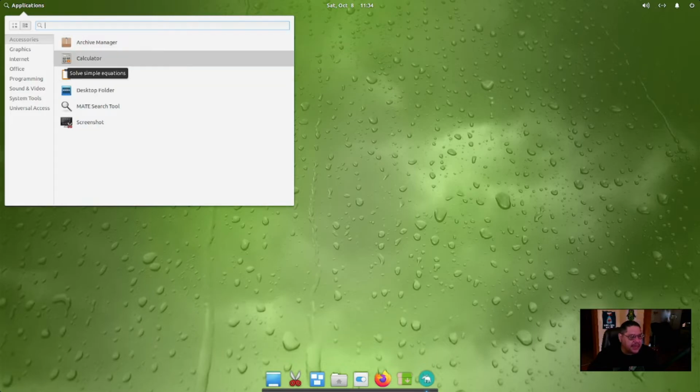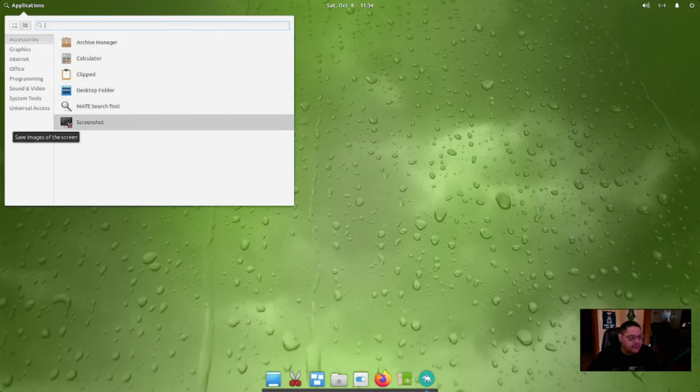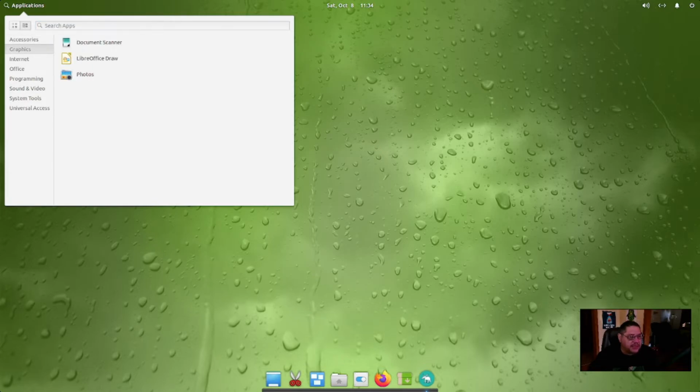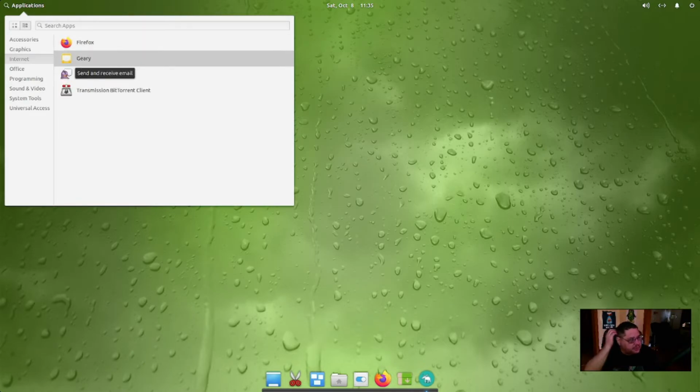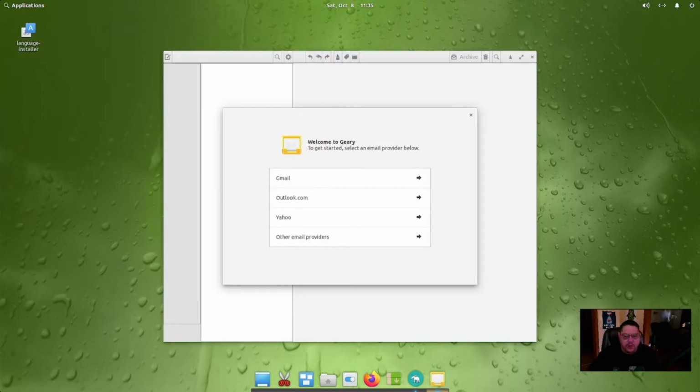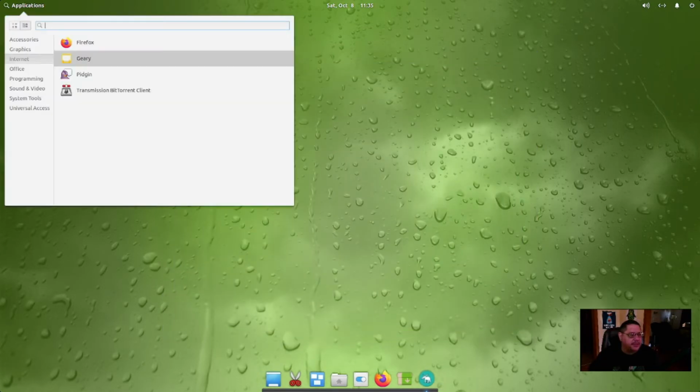It's got calculator, clipboard, desktop folder, Mate search tool, screenshot. Under graphics, you have document scanner, LibreOffice. So by this being here, it lets me know that he's already installed LibreOffice, and also your photo viewer. For internet, we have Firefox, Geary, which is a text editor. Oh, no, sorry, that's right, it's an email client. That's correct. I was thinking of Geany, the text editor. My bad. Yeah, Geary's the email client.